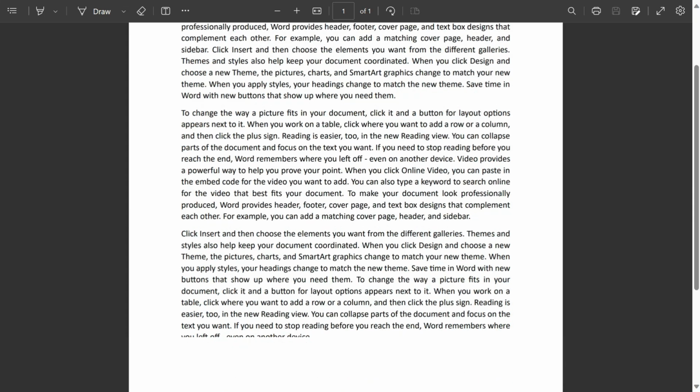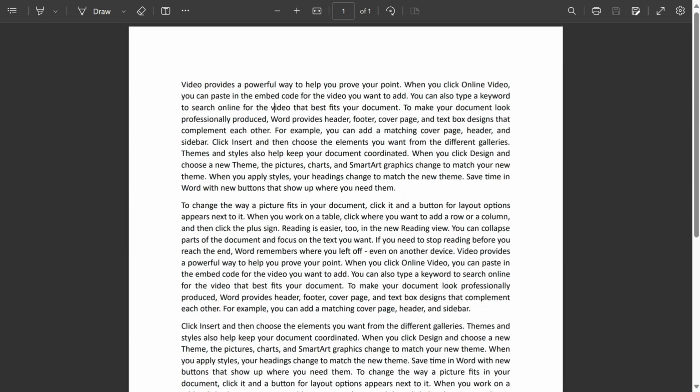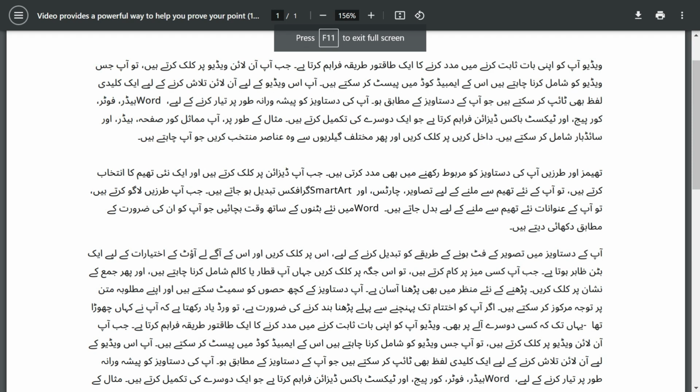So this is the original version of the PDF single page document, and this is the translated version of the same document into Urdu, and it was done just by one click. And no, I am not going to show you the Google Docs or Google Drive method. That is a little complex. I have seen a few of the tutorials.